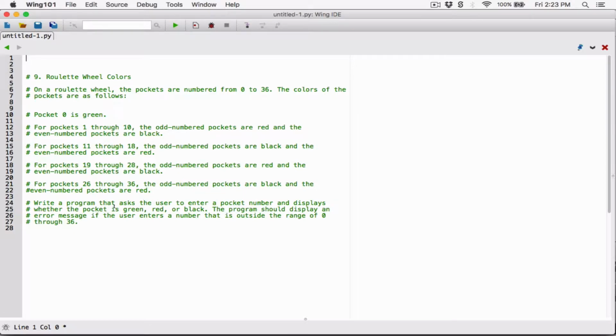So basically, the program is going to ask the user to enter a pocket number, and it's going to display whether the pocket is green, red, or black. Those are the only colors of the pockets, based on the numbers and scenarios given here. We'll go through them while we're writing the program.